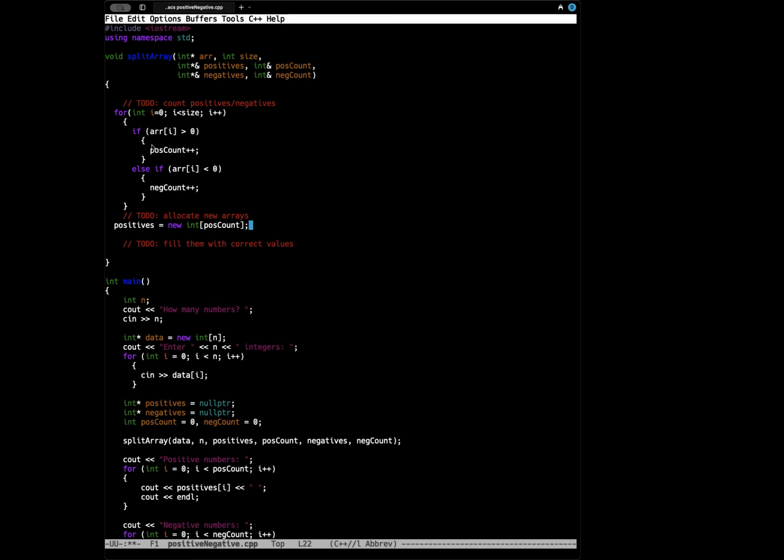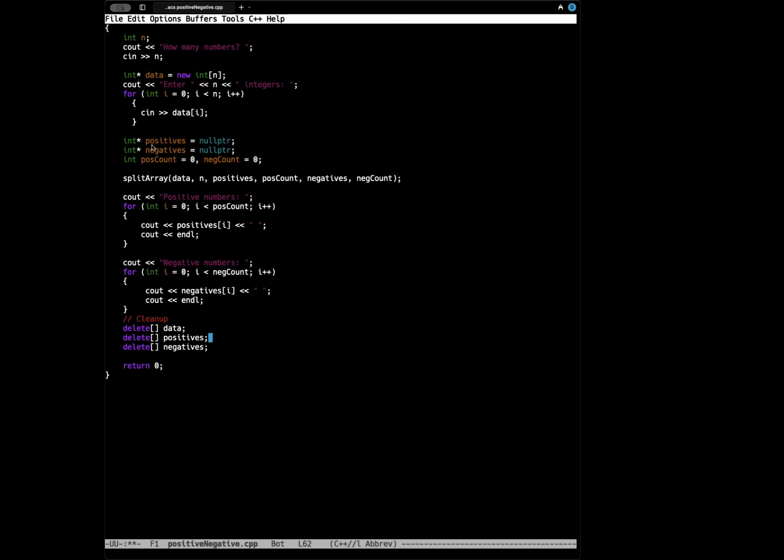And again, I've got the new here. I better be deleting it somewhere. And notice this is visible back in main because of the way we passed it in by reference. And their positives and negatives are being deleted there. So we're not having a memory leak in our program.